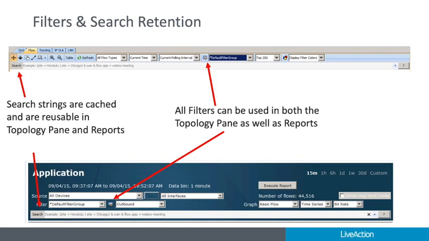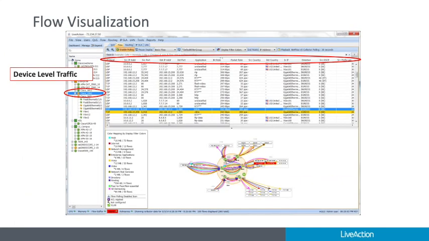The filters in the search field can also be leveraged within the report. So if, let's say, I just want to focus on a specific IP or something and run a time series report on it, I will be able to do that within the reporting.